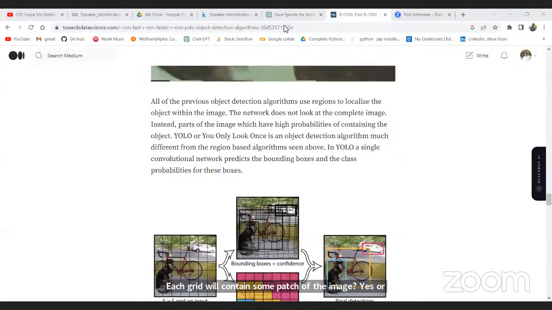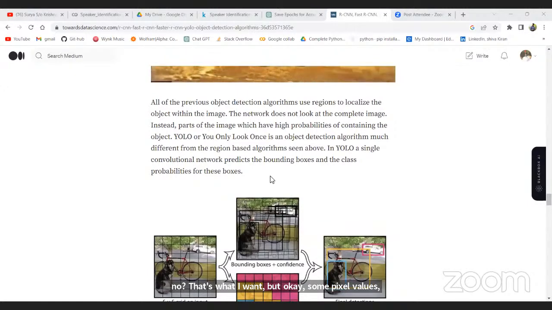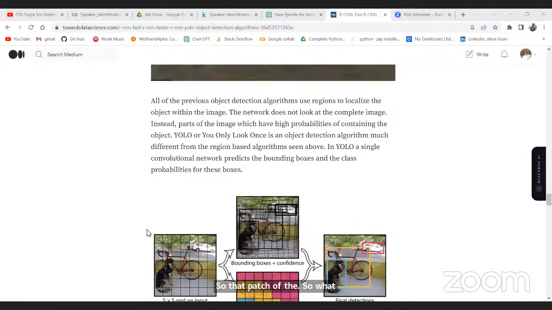That's what I wanted as an answer, but okay. Some pixel values, yes. Some patch of the image. So we take each grid from the image, and within each grid, we take M bounding boxes. Is everyone clear with what a bounding box means? Yes or no? A bounding box was nothing but that yellow box that was surrounding the image region.